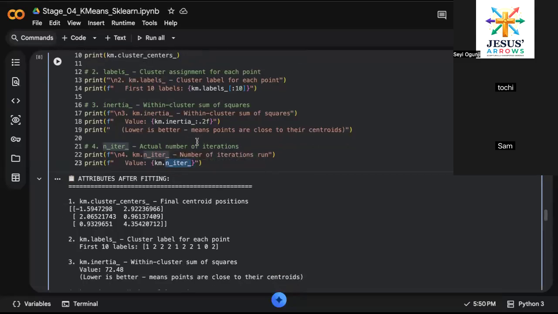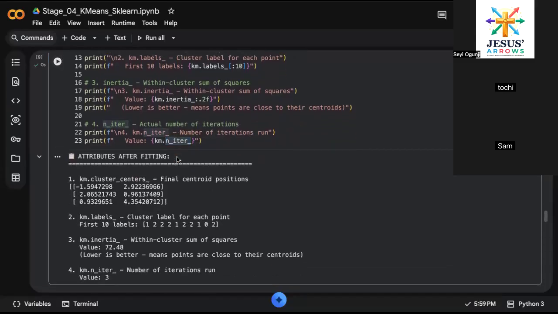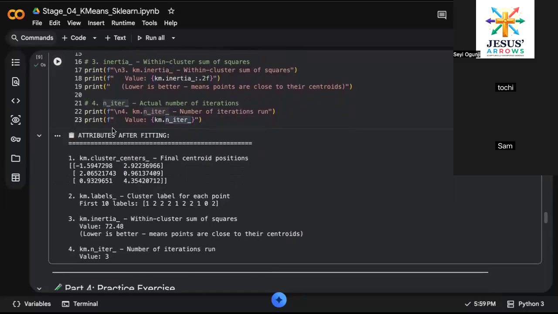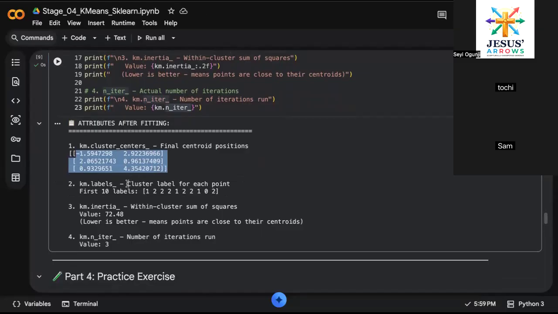Now you see, after we run this, we have the following. For the first one, the cluster centers, which are the final centroid positions, we have this vector. Then for the labels, that means the cluster label for each point. So the first 10 labels are these. These are the labels that are used for them. So it's telling us the internal workings: what are the things that really happened inside of the model?